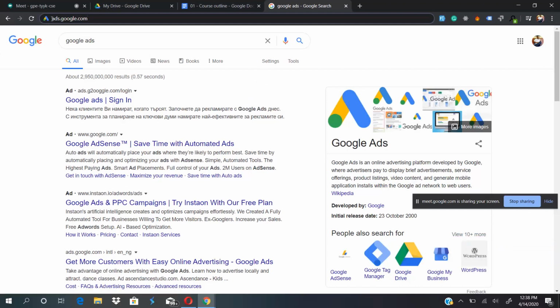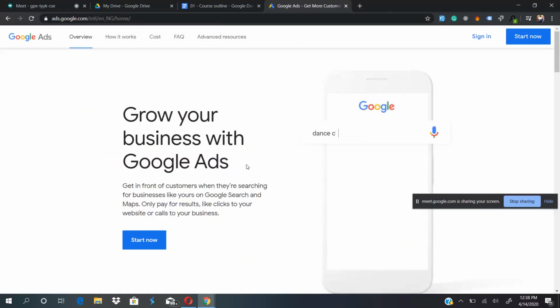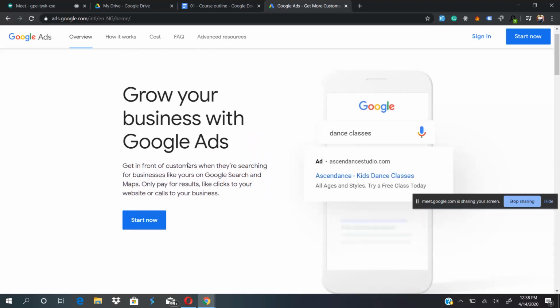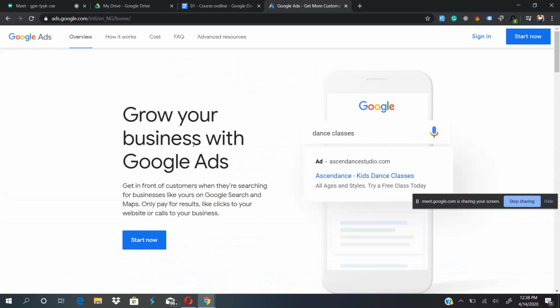So we have Google Ads here, ads.google.com. You can just type this into your browser and open it. If you want to read about it, grow your business with Google Ads, you can just read about it. Else, we sign in now, or maybe start now. So let's start now.